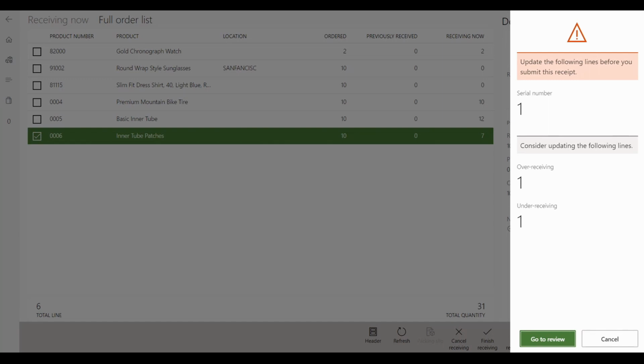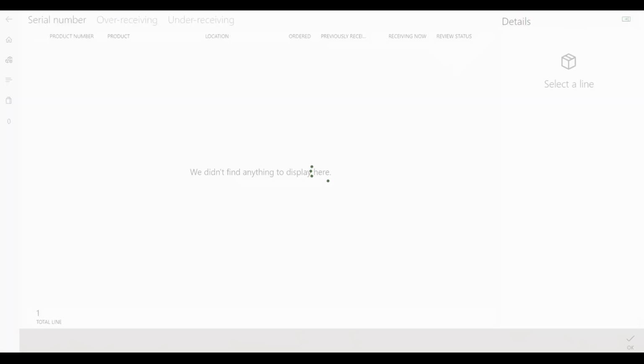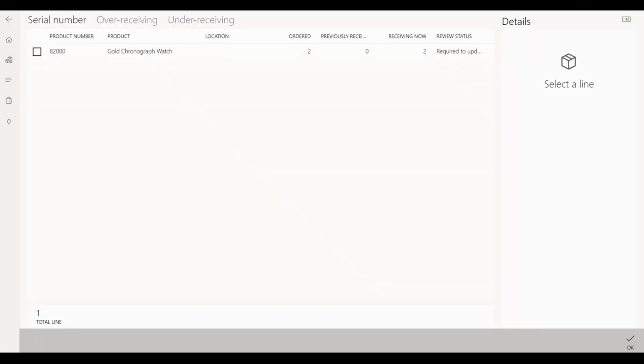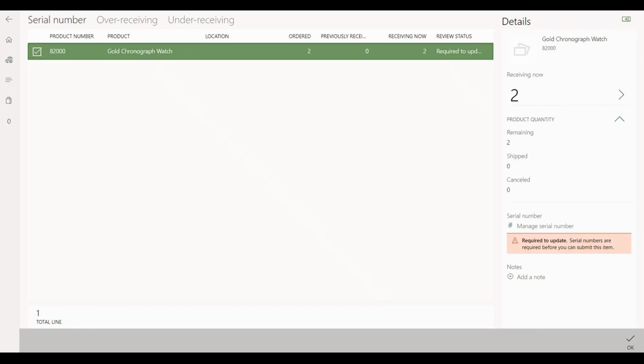I can click the Go to Review button to get more details on that, and it will open this Review Details page. Here, all the issues are presented and clearly grouped by issue type. The first issue tab is about the missing serial numbers for serial-controlled items. Checking the Details panel, it gives me clear instruction that I'm required to update the serial numbers.